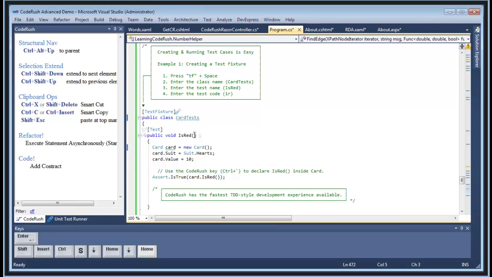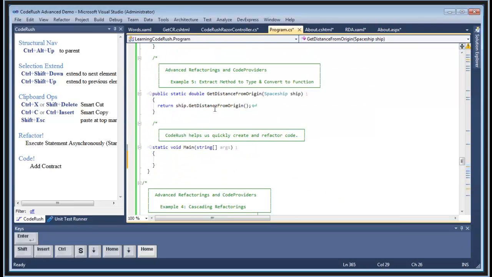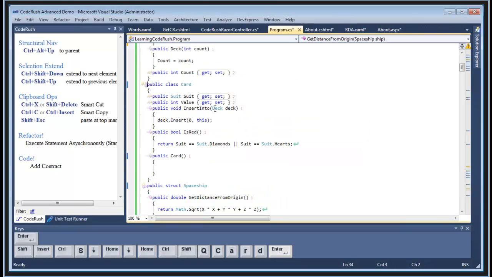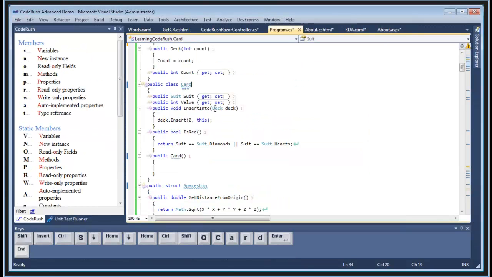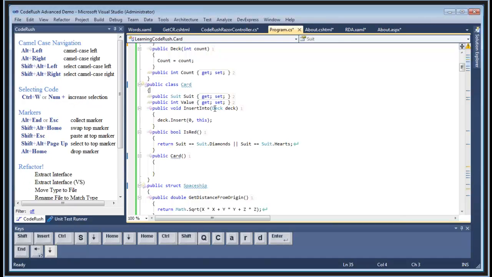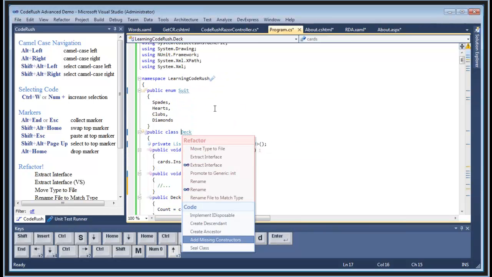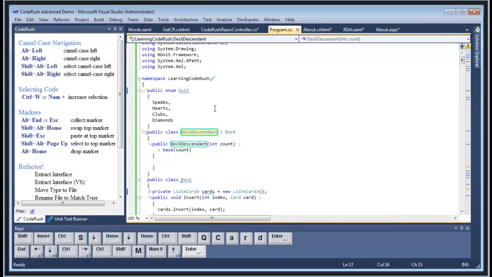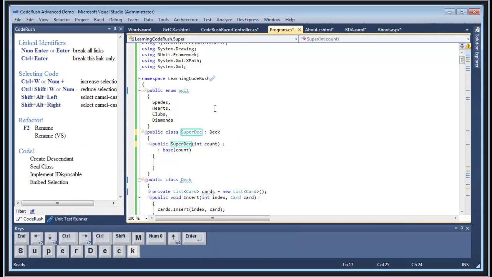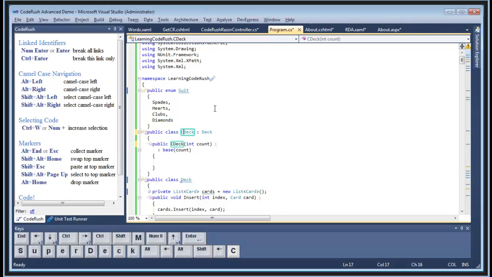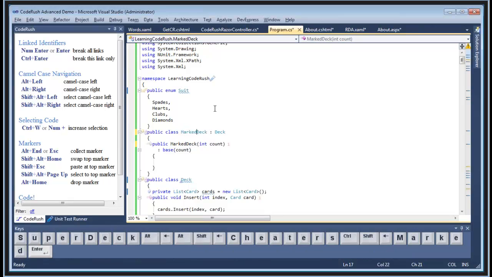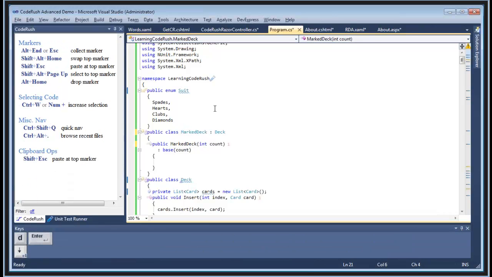Another way to do it, let me go up and find the card class. Actually, let's go to the deck class instead, and let's create a descendant of this. So I'm going to hit the CodeRush key and choose create descendant. We're going to call this our super deck, or maybe our cheaters deck, like that. So it's a marked deck, and it descends from regular deck.